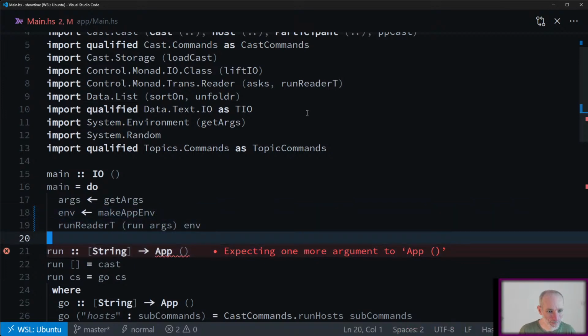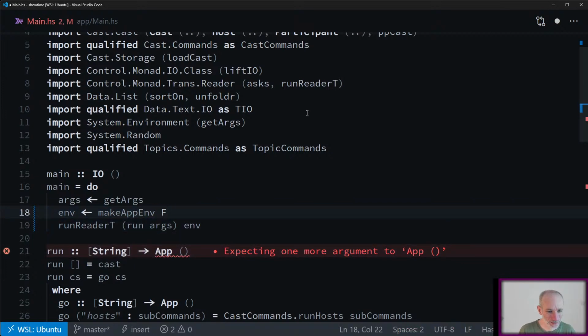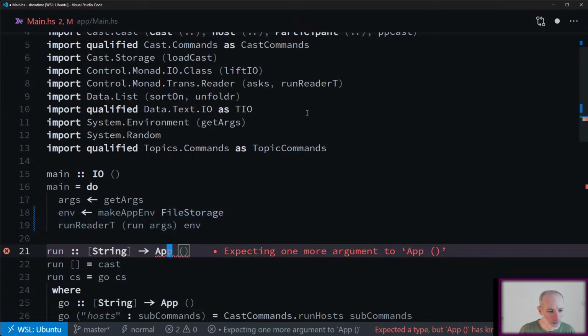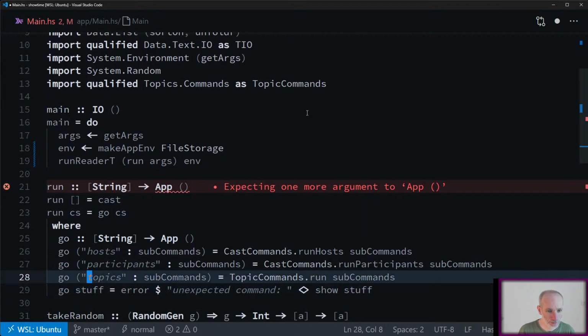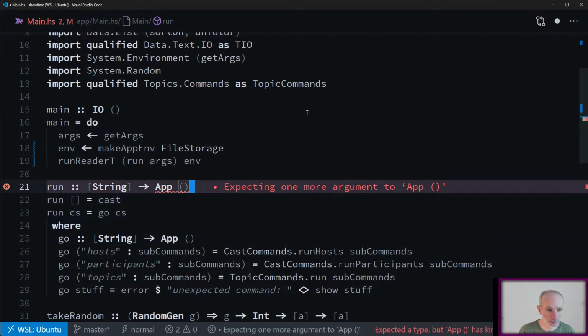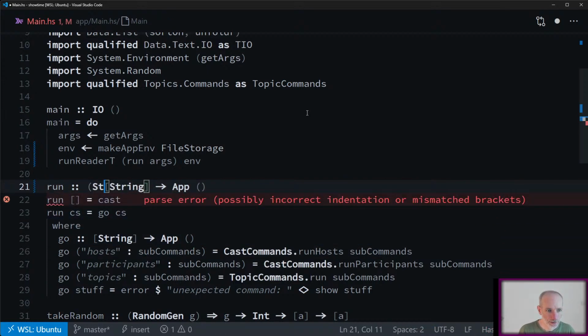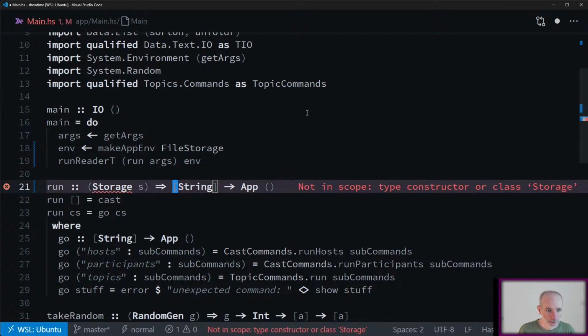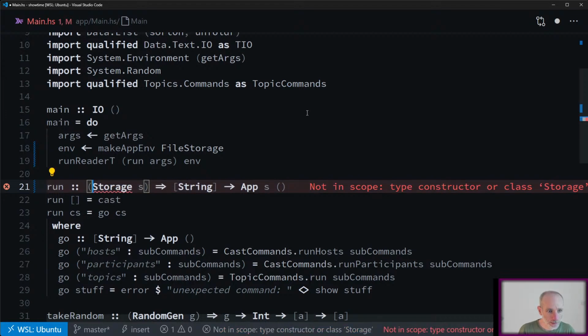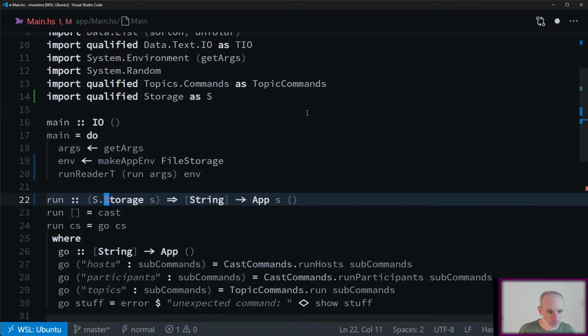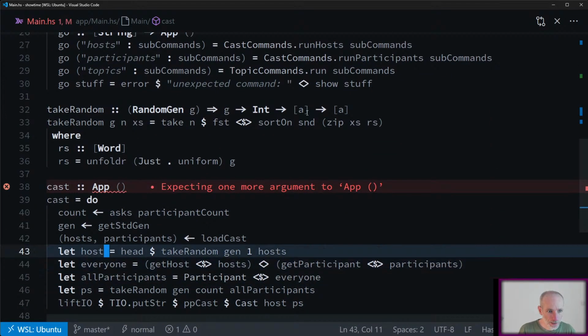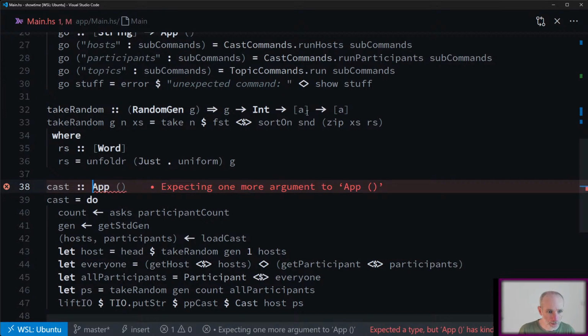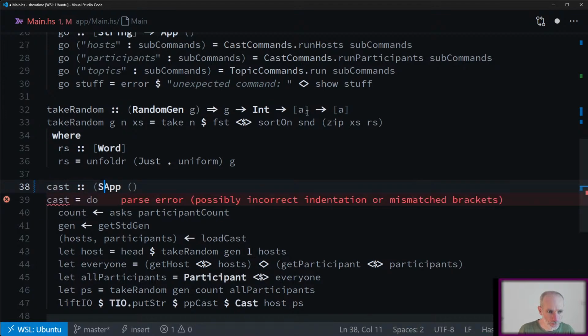So this should be file storage, I think. But before we get there, we have these problems. So these are going to call Haskell commands run host, and we know that's got a type constraint on it of storage. So in order to run a tool, this needs to be storage. And we'll make it s.storage. Okay, and then the same thing here, because this is calling load cast. I think this will also need storage.